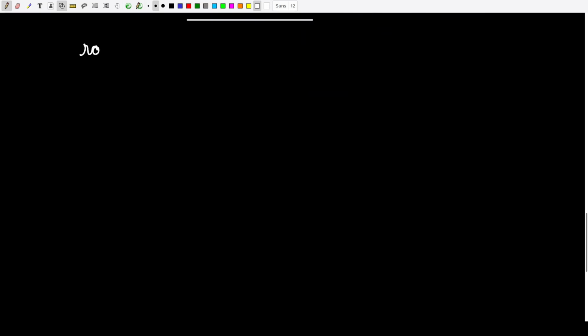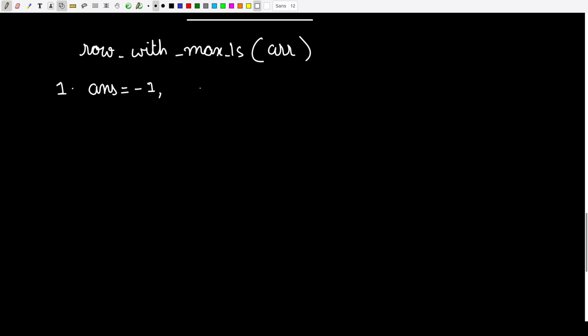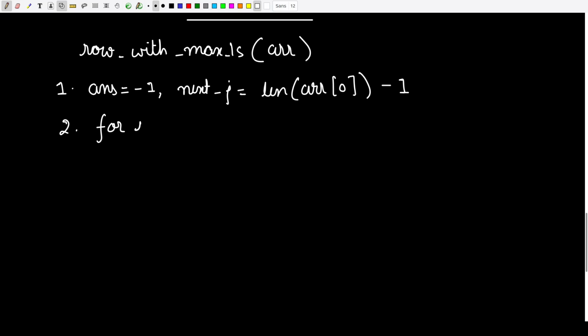So let us say we want to return row with max ones, and an array is given to us, a two-dimensional array. So the first thing which we are going to do is, we are going to take an answer, and the initial value of answer will be equal to -1, and then we will have another counter which is equal to next j, and the value of next j will be equal to len of arr[0] minus 1. And then we are going to iterate on i in range of len of arr. So this is on a row, and j is for column.